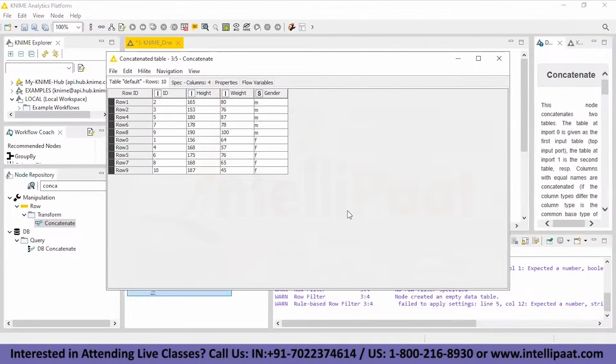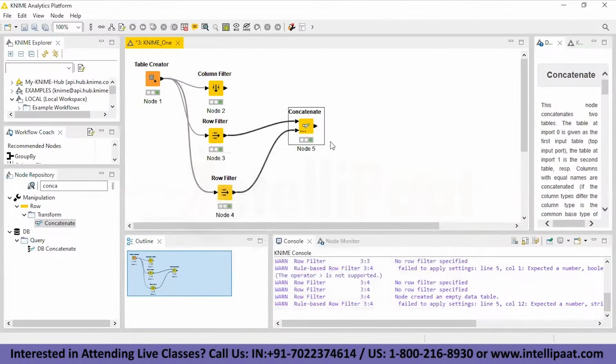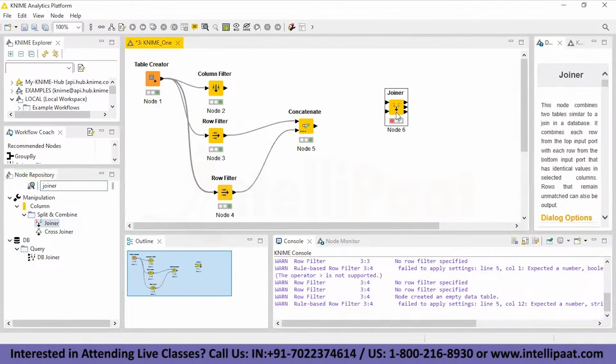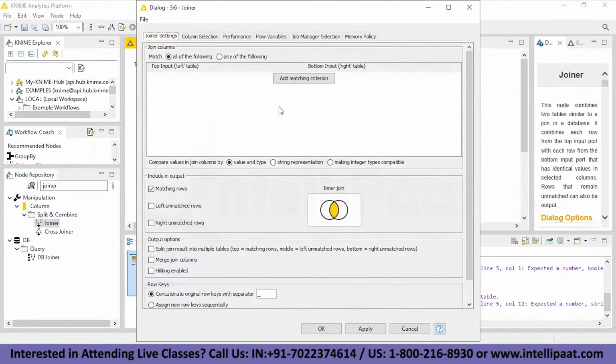Was I able to bring that? Yes. Okay, similar to this, we have something called a joiner also. I will not execute this today, but I want you to know this also. We have something called a joiner, in which we have many different joins.